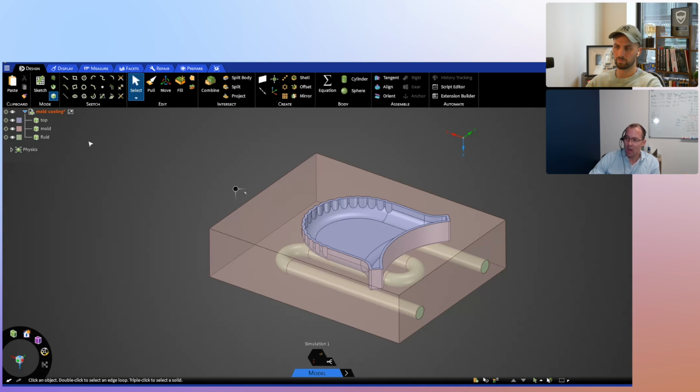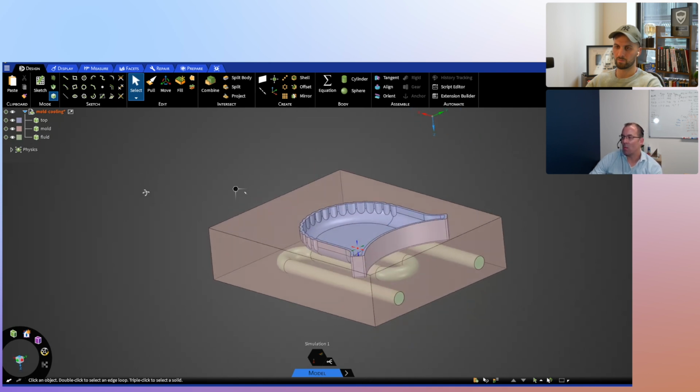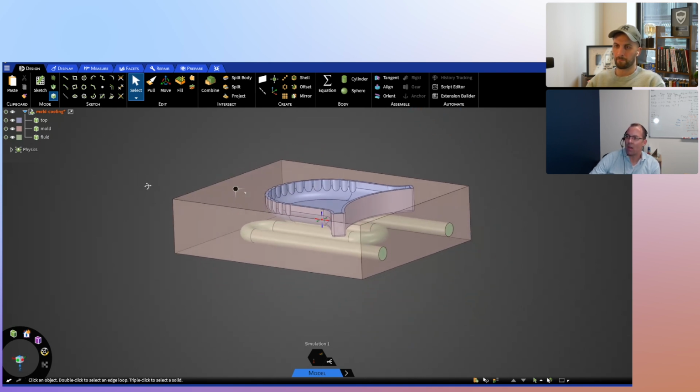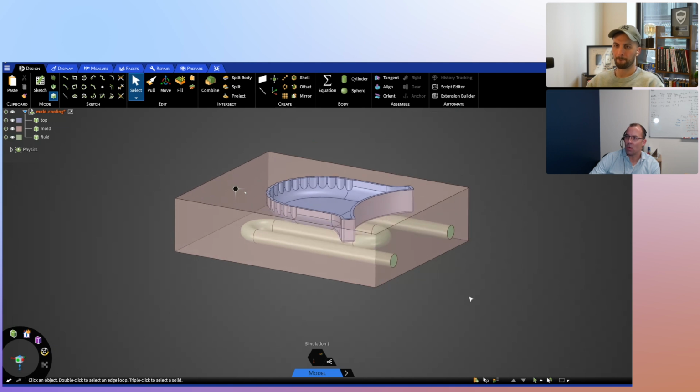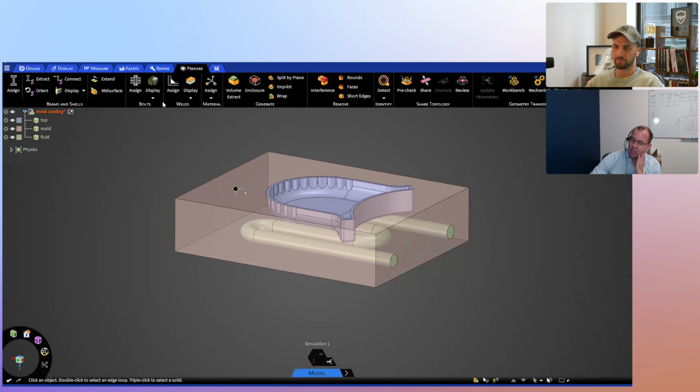So this is directly from native CAD. I was able to easily strip out surfaces, edges, etc., and get a nice mold design extracted out from the part design. And the fluid as well was easily extracted out. So we've got a very simple fluid extraction tool that we can pull out. So we got volume extraction and we got enclosures for internal fluid flow and for external fluid flow.